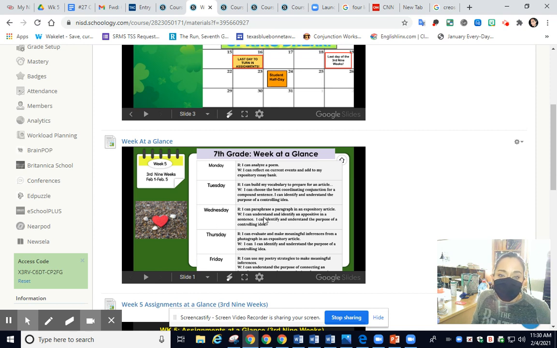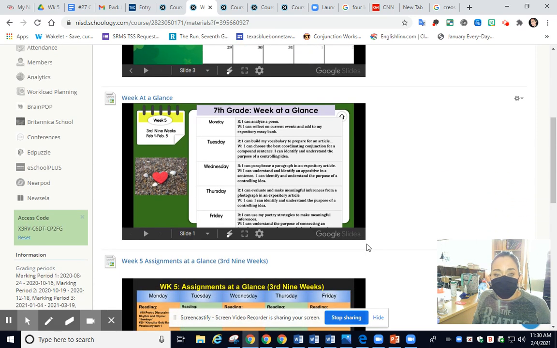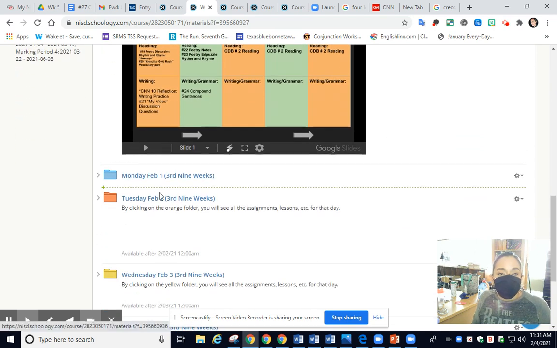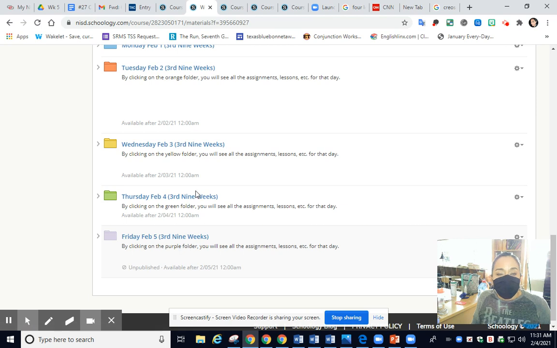On Thursday, we're going to make meaningful inferences from a photograph, and we're also going to understand the controlling idea of an essay. This is very important. Every week it'll stay right here and tell you the assignments of the week. Whenever there's a number sign and a number, or what you call a hashtag and then a number, that's an assignment that I'm grading. And then, of course, you have your folders, Monday through Friday, and I'm going to click Thursday. That's where we're on.